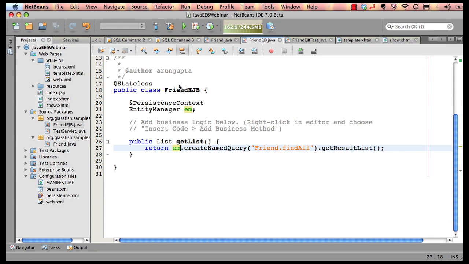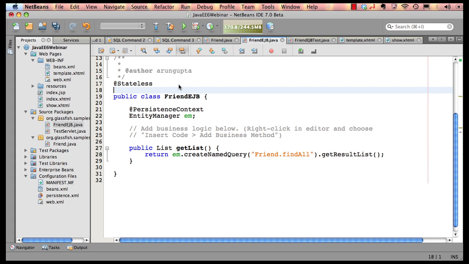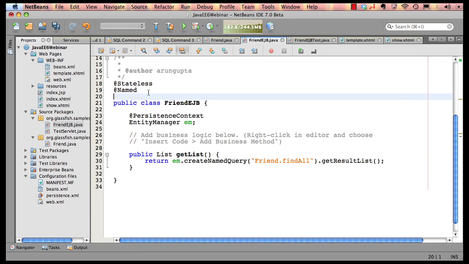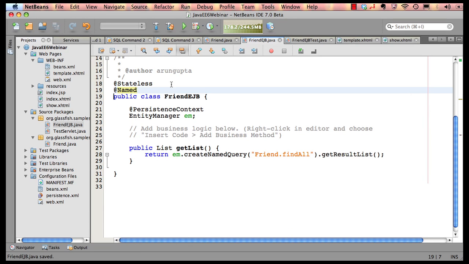Now, in order for this EJB to be accessible in my show.xhtml, I need to add an annotation here. Call it Named. Now, Named is a CDI annotation, basically saying this EJB needs to be accessible in an expression language. So I can select the import over here. Named should be enough. So I do Named, and then all the methods can be directly invoked in my page itself.